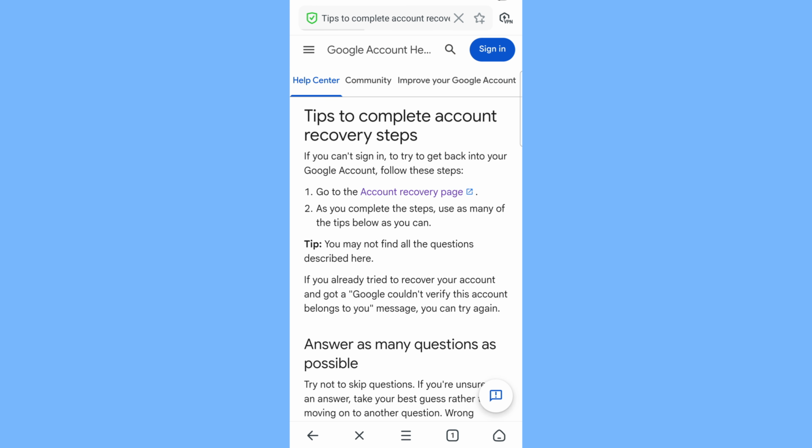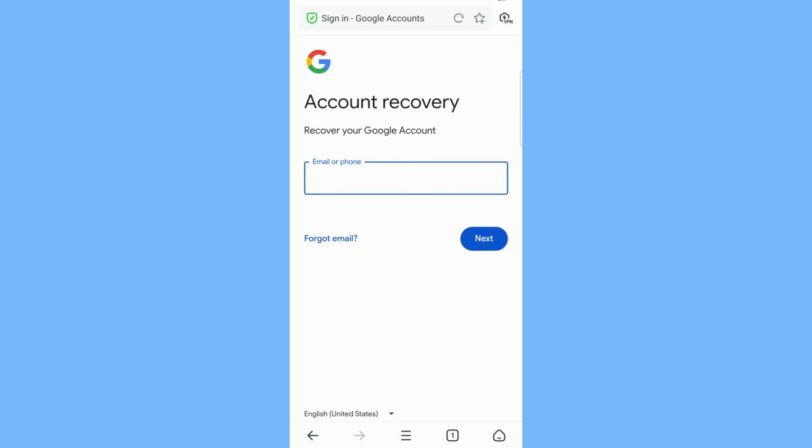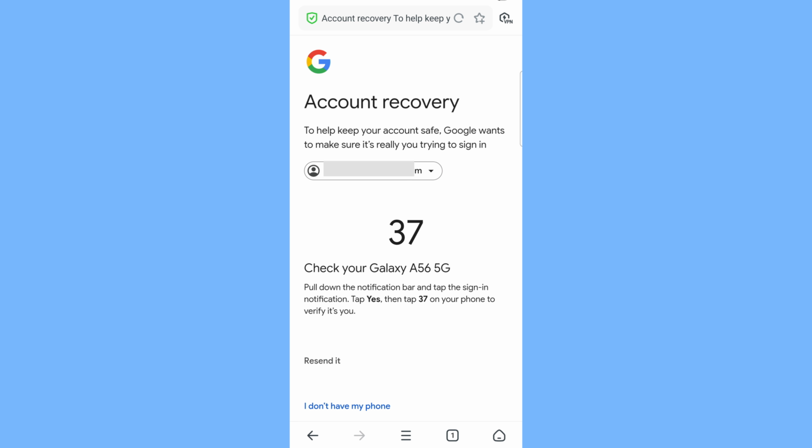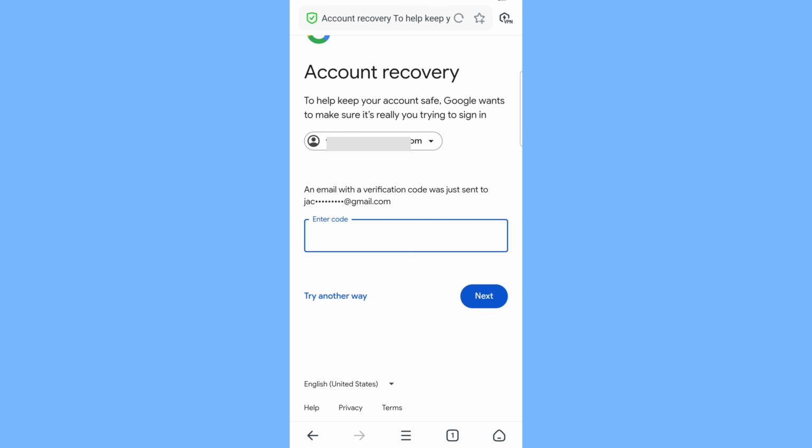Open it. Here, type your Gmail account. After that, I can choose next. After that, choose try another way. Click on it. After that, choose I don't have my phone. You can see an email with the verification code was just sent to this Gmail account, your recovery Gmail account or recovery Google account. After, you can see enter code. Here, type the verification code.